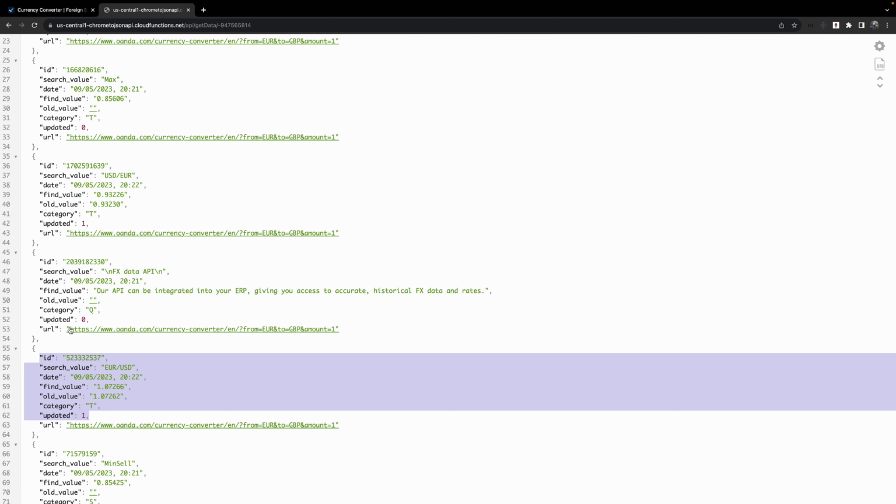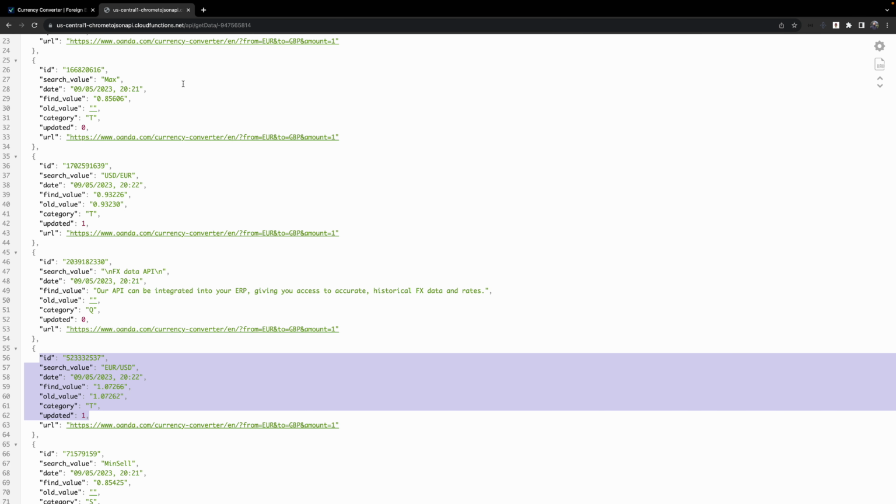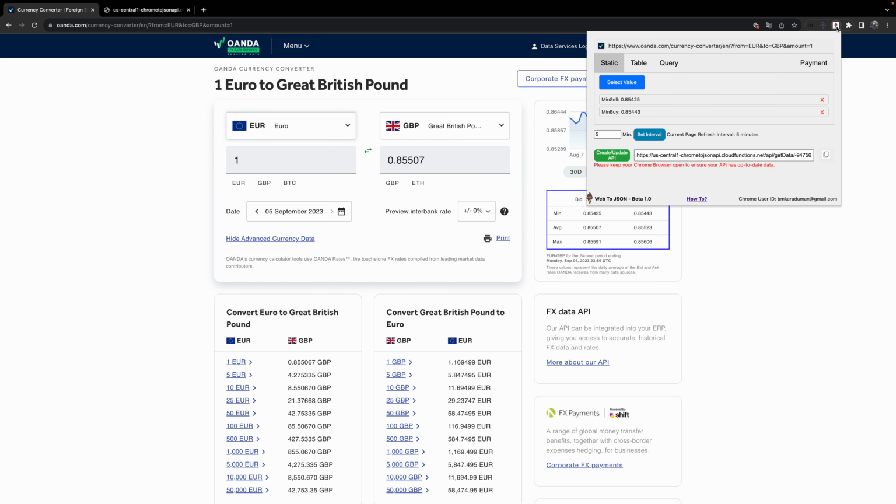And that's it. Now you can use this JSON format on your development site. And to receive up-to-date JSON data, you need to keep your Chrome browser open.